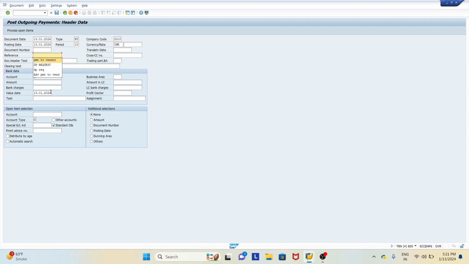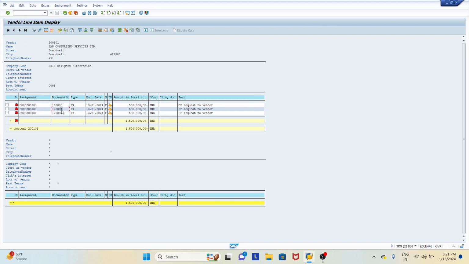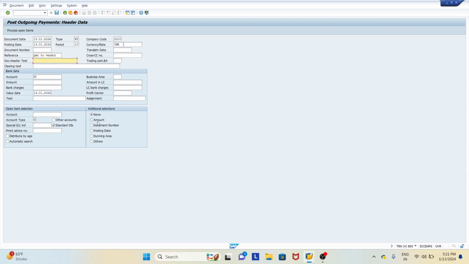So first we will make payment against the request in which we have not deducted any withholding tax, and then we will make payment against the request in which we have deducted 10% withholding tax. So reference is payment to vendor, document header text is also payment to vendor. Here I will give outgoing GL account.